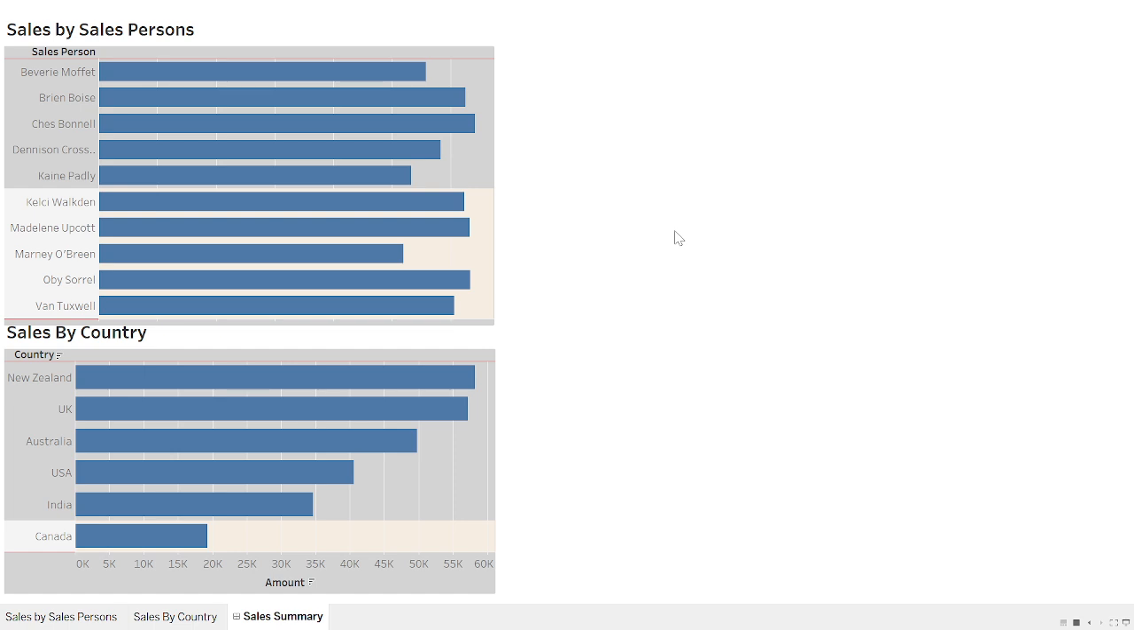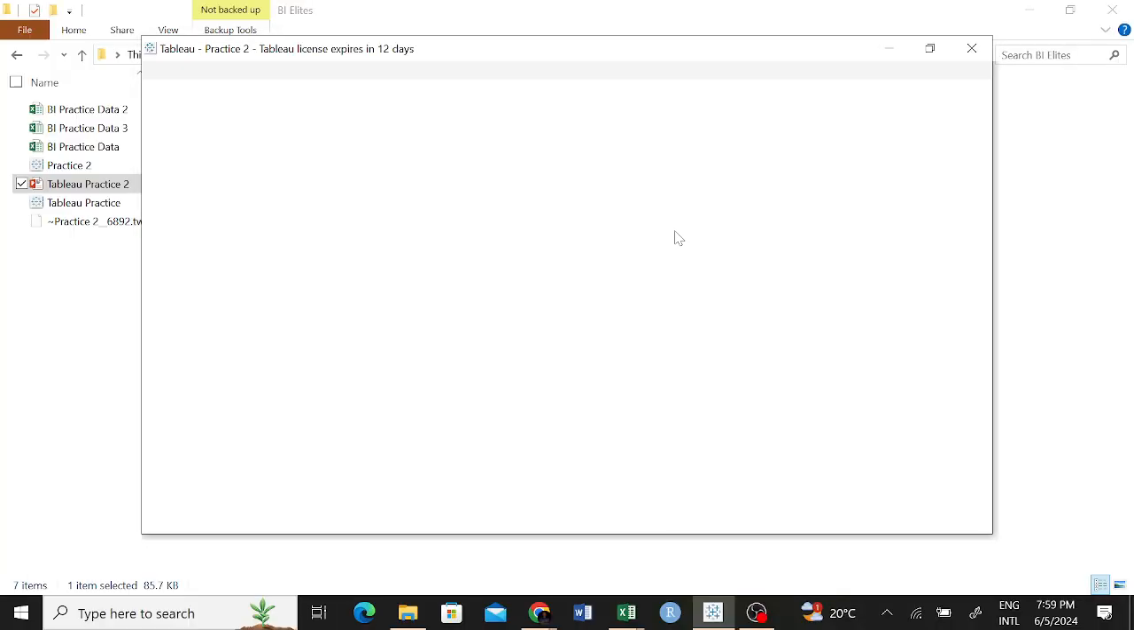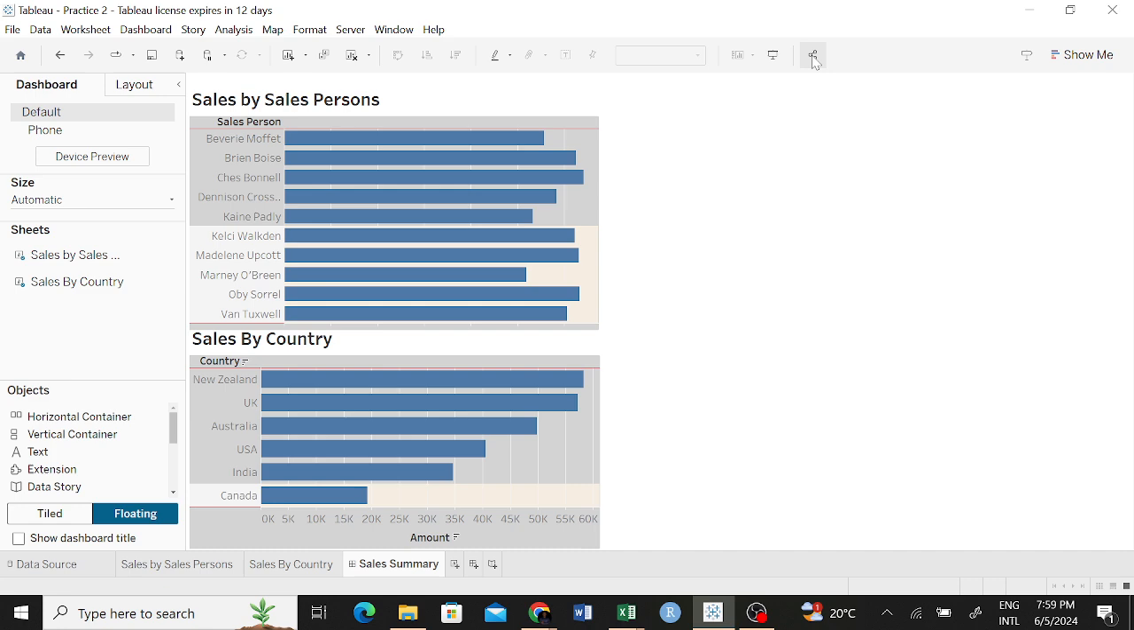But export it will be static. Does this maybe now look better? Yes, it makes a lot of sense. Okay, yeah. So that's it.